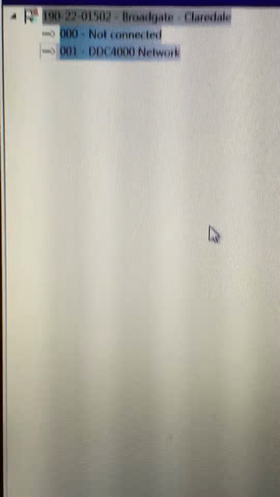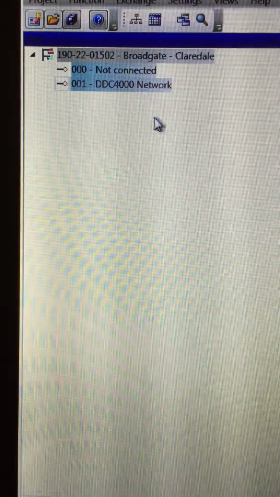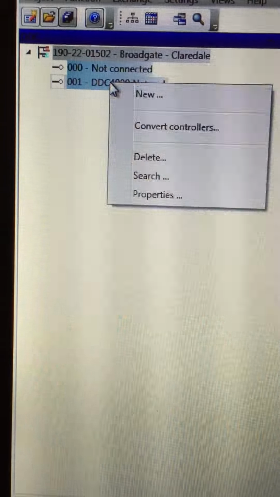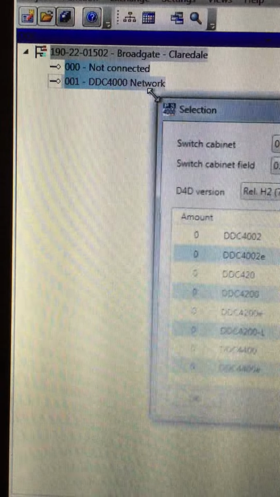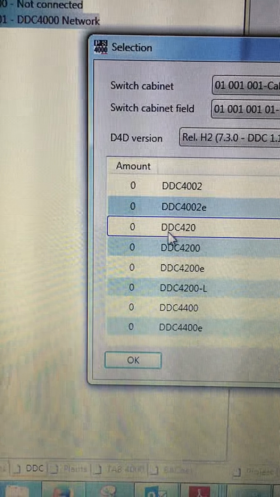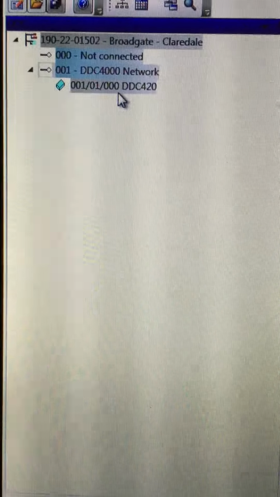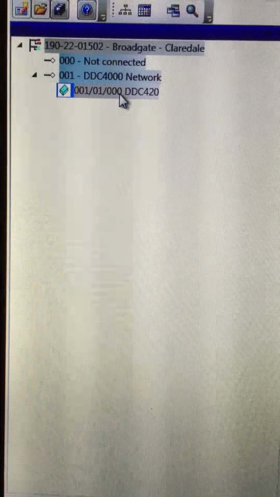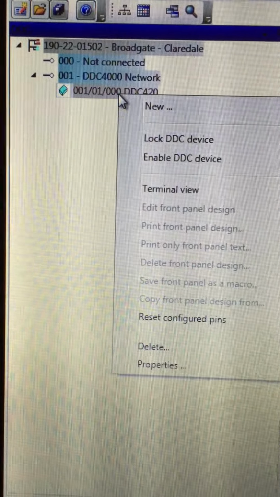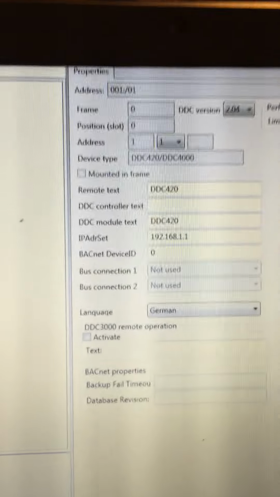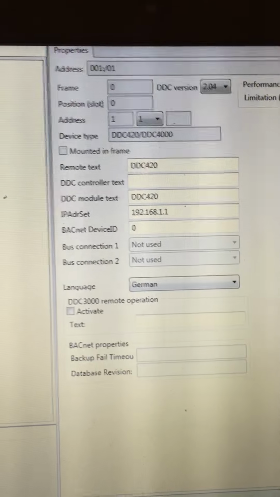So the first thing we need to do is to access the DDC tab and then introduce a DDC4000 network. We introduce the controller by right clicking on the network, selecting new, and then choosing DDC420. Just double click to get one controller, and now I right click and look at the properties of that device. Okay, so now we come up with the property screen for the DDC controller.